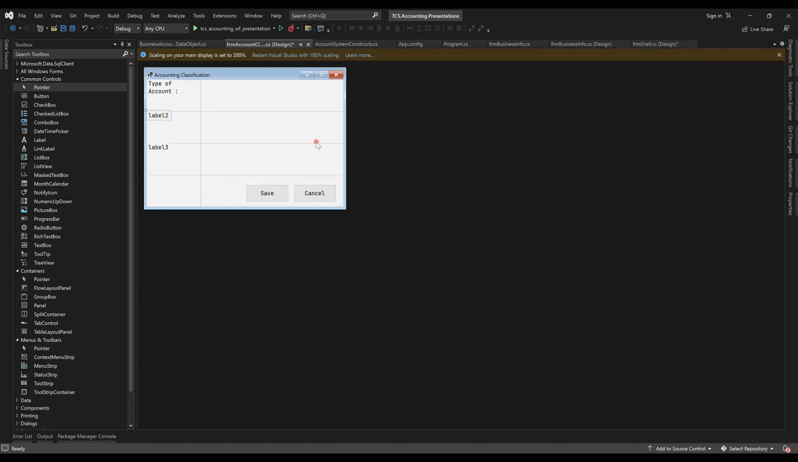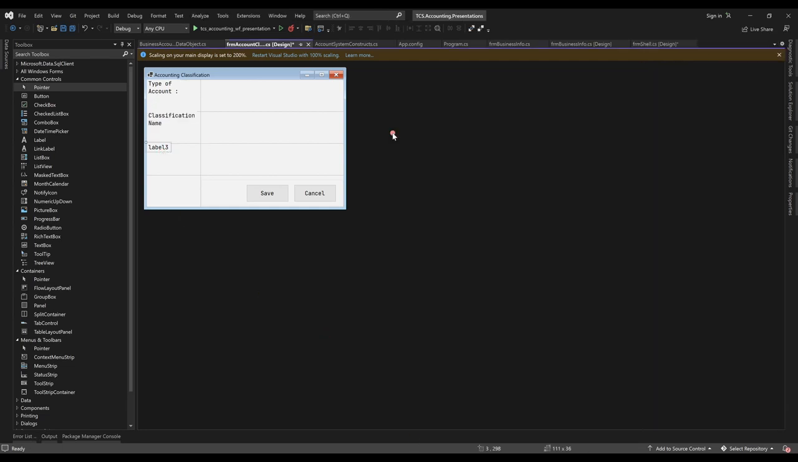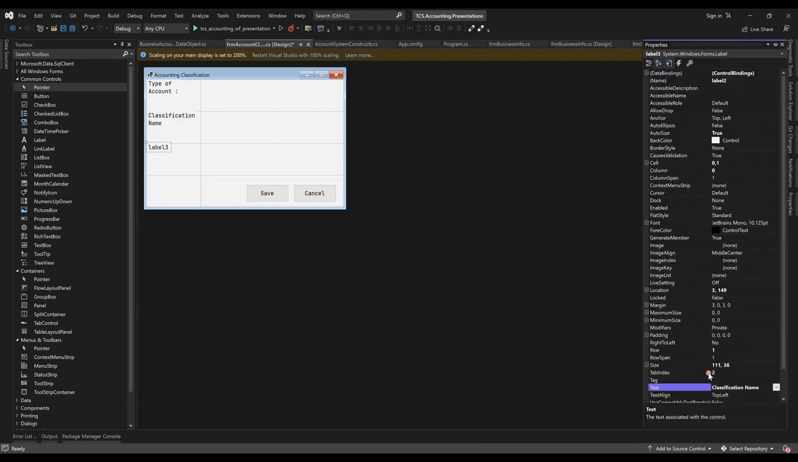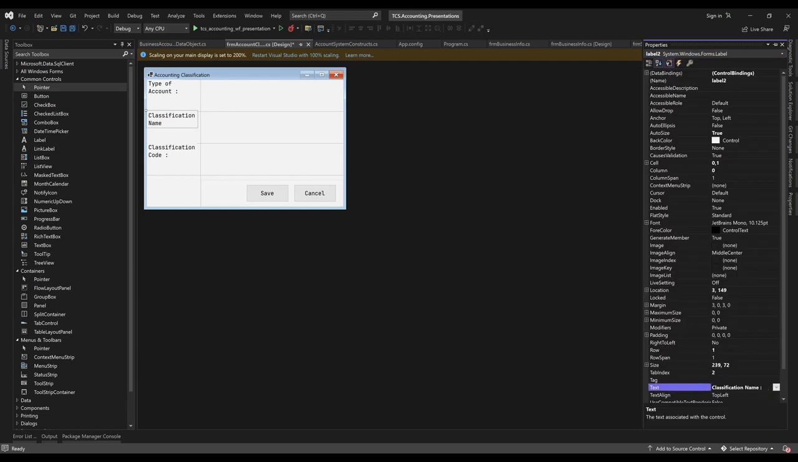And here we can change this to description, or classification name. Let's use the word classification name. And we can change this to classification code. So we can say classification code. We can do a dot in there, and a dot in here as name. All right, so we are good. That is actually good for us.